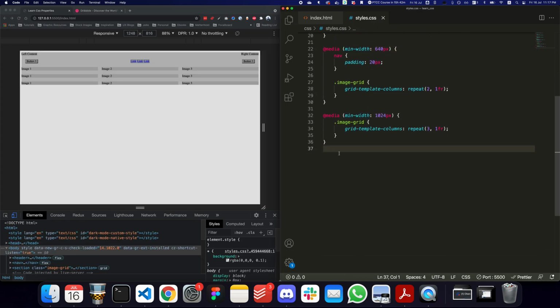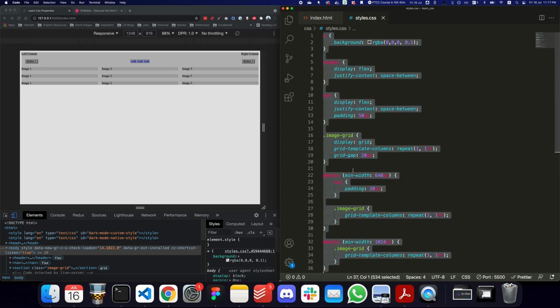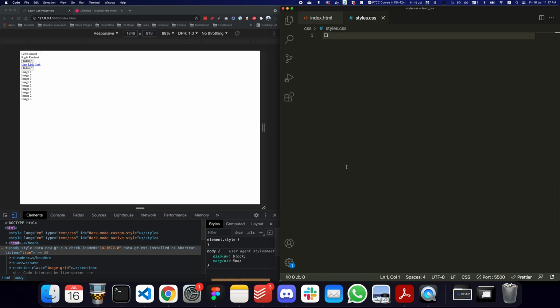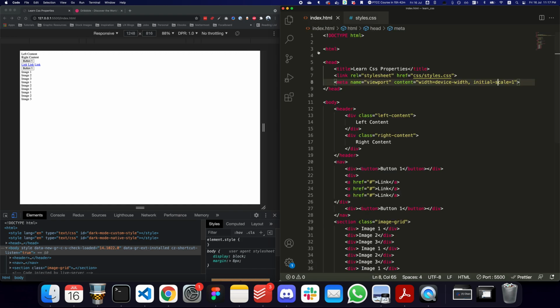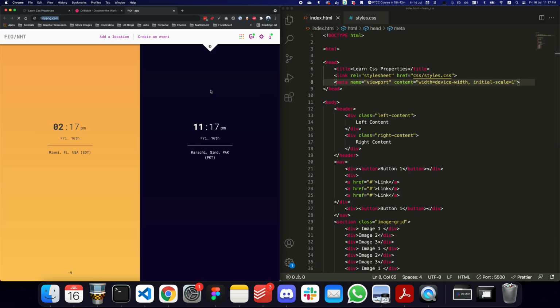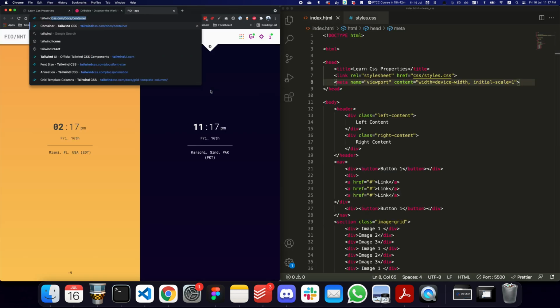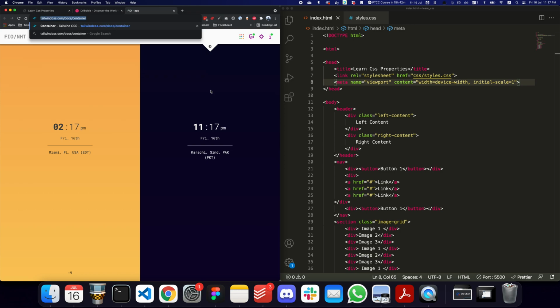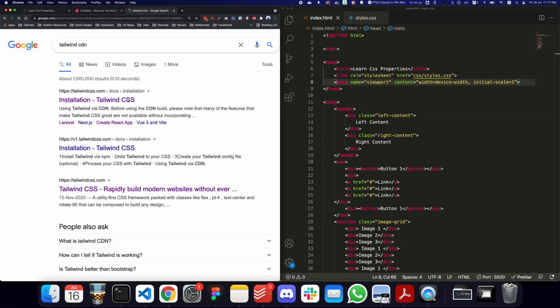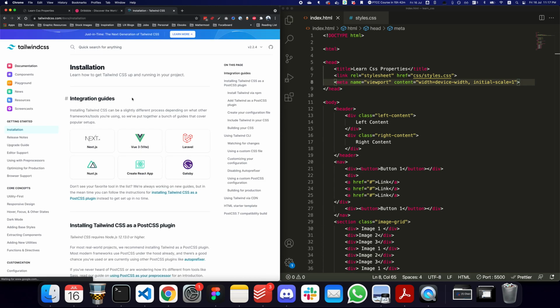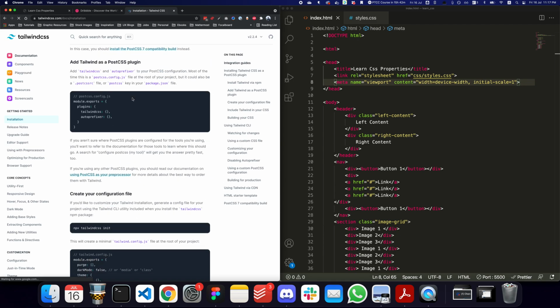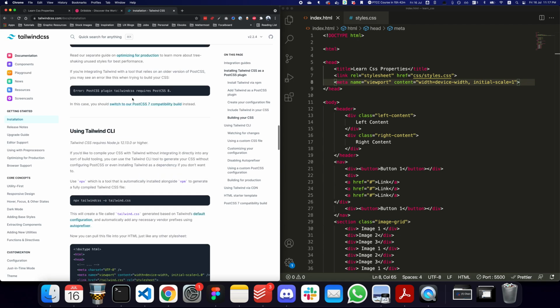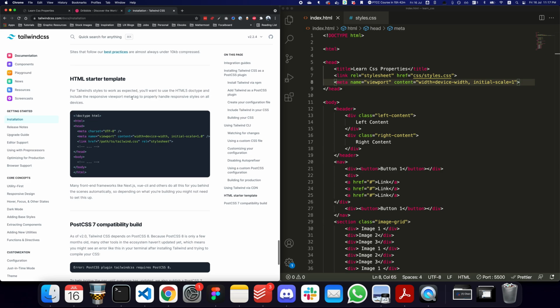Let me just delete this, basically delete the whole CSS thing. Let me just delete the whole file. I have the same content, and now let's go ahead and download Tailwind, or probably even just grab the Tailwind CDN, which basically means just a link to the Tailwind CSS. So I'm here, and I think the Tailwind CDN should be at the bottom somewhere.